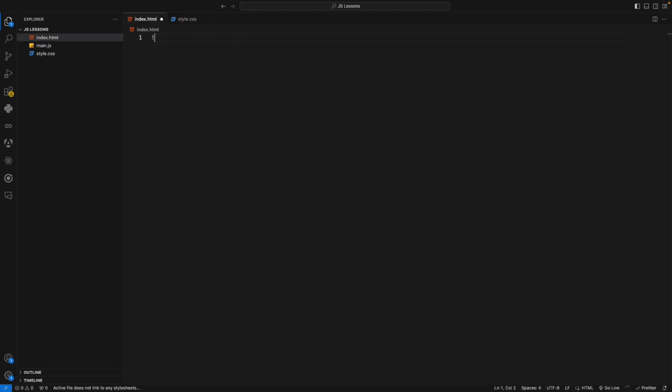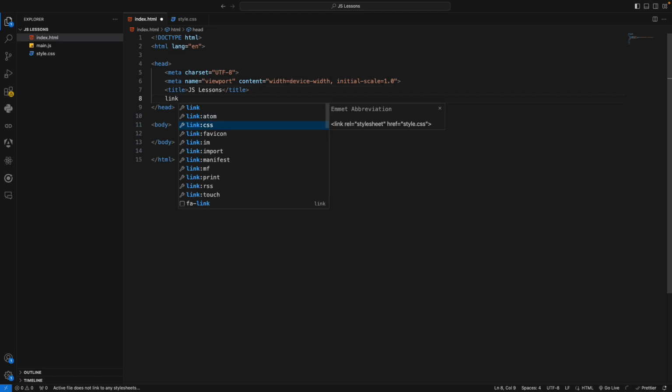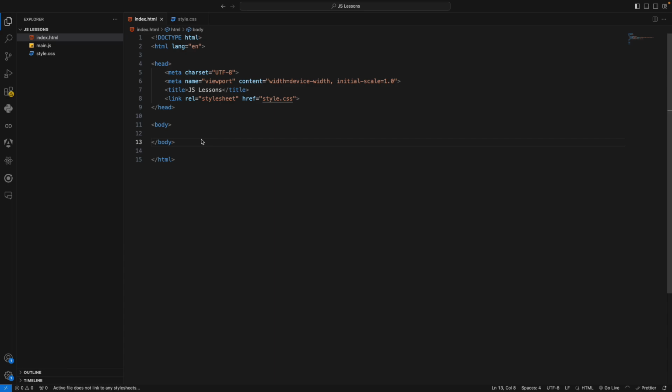First, we'll just generate the HTML5 structure. I'll change the title to JS lessons and then link the style sheet like we did earlier. And then I'll link the JavaScript file. All right, there is something new here. For you to add JavaScript to an HTML document, we need to use the script tag. I'll explain this one later. We could use the script tag to link an external JavaScript file to our HTML document.